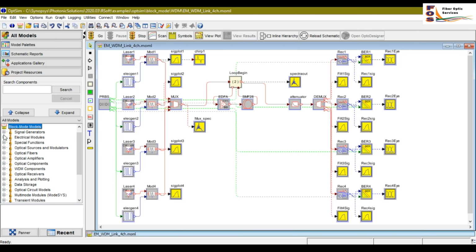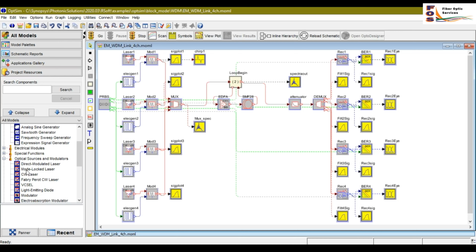There you can find the signal generator, where you can find the PRBS generator and the electrical signal generator. Under optical sources and modulator, you can find the CW laser source. And you can also find the external modulator. Under optical fiber, you can find the nonlinear fiber. Under optical amplifiers, you can find the black box amplifier.